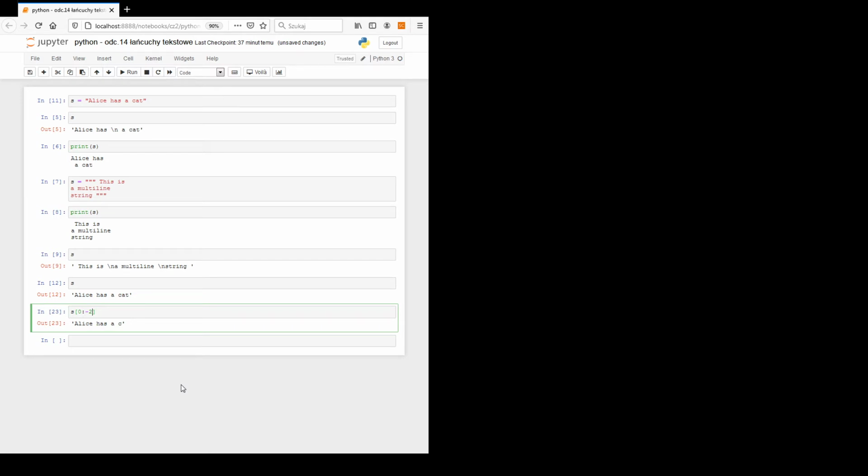And now, we can omit the last number, and go from 4 to the end of the string, or we can omit the first number, so we go from the beginning of the string to the number position 4. If we omit everything, the full string will be printed.